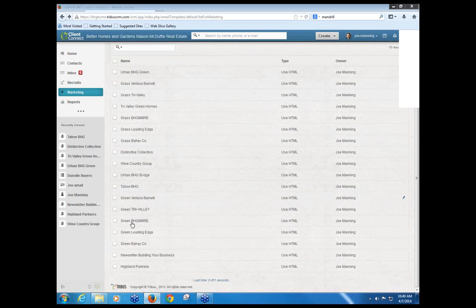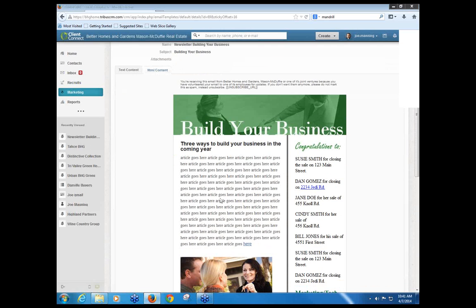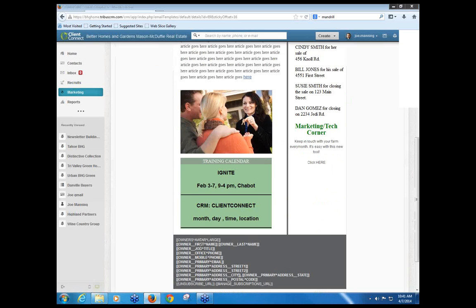So we saw green ones. I guess I can give you a small sample of what a general newsletter is going to look like. Now, this is actually something that we would do for recruiting. But you'll see that you have a banner at the top, a right column. You have some copy, a photo, a schedule, and a signature.